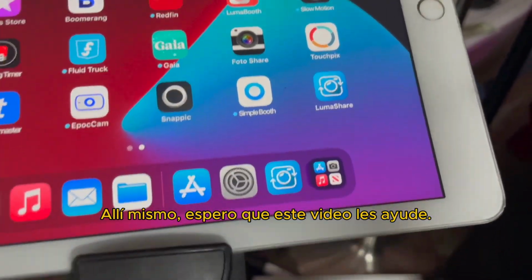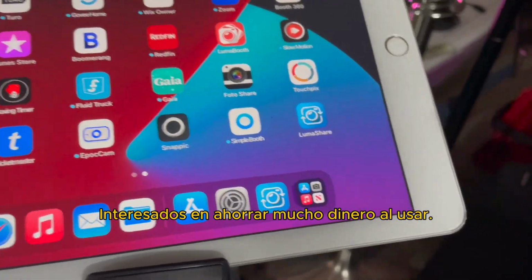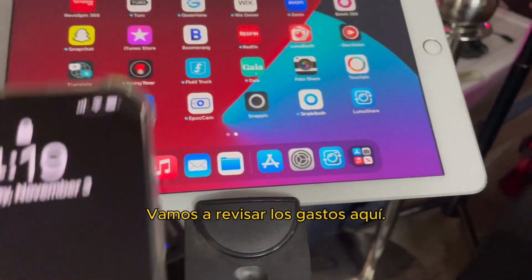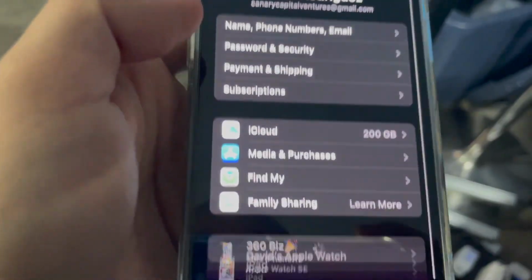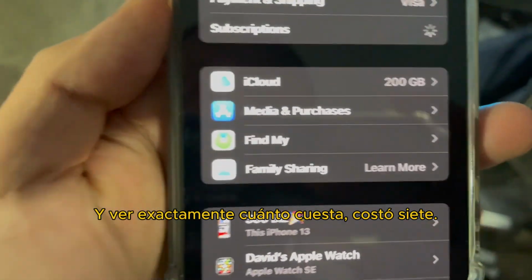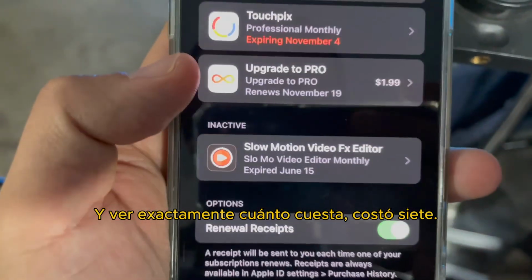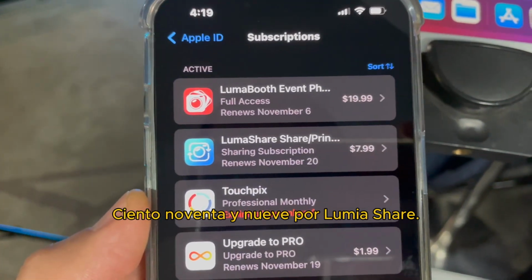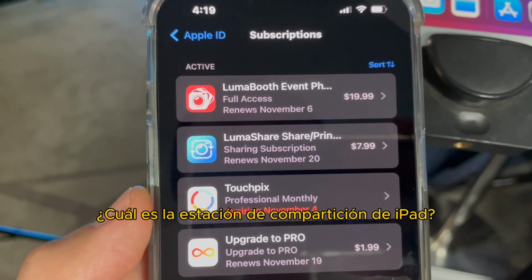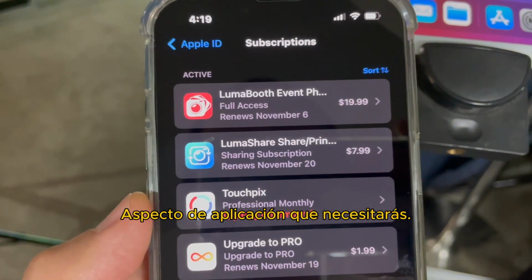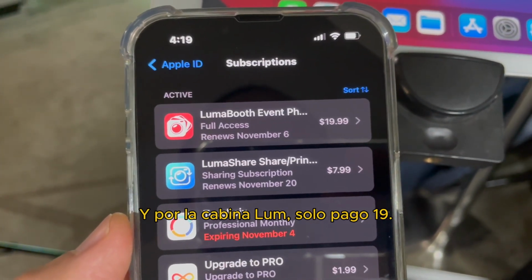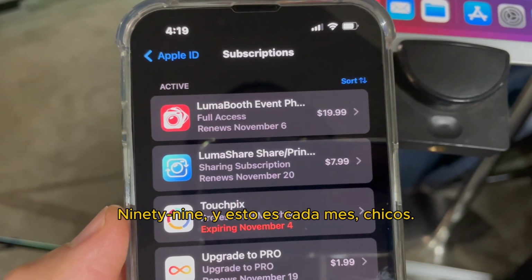So I hope this video helps. If you guys are interested in saving a bunch of money by using Lumabooth, let's go ahead and check out the expenses here and see exactly how much it costs. So it costs $7.99 for the LumaShare, which is the iPad sharing station application aspect that you're going to need. And for the Lumabooth, I'm only paying $19.99, and this is every single month.